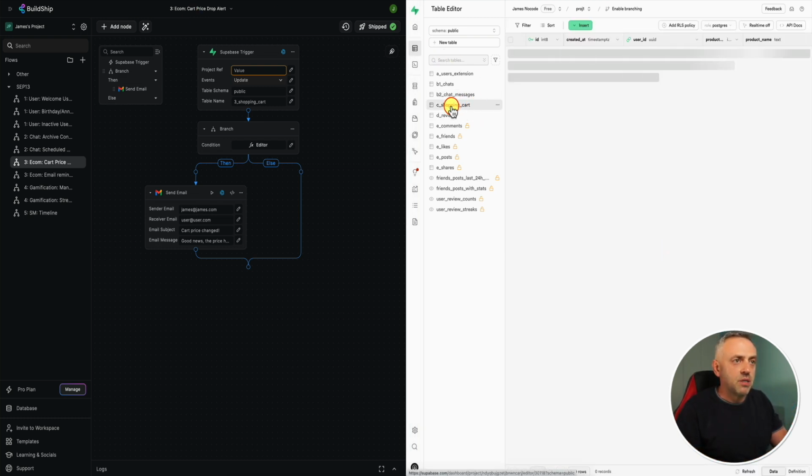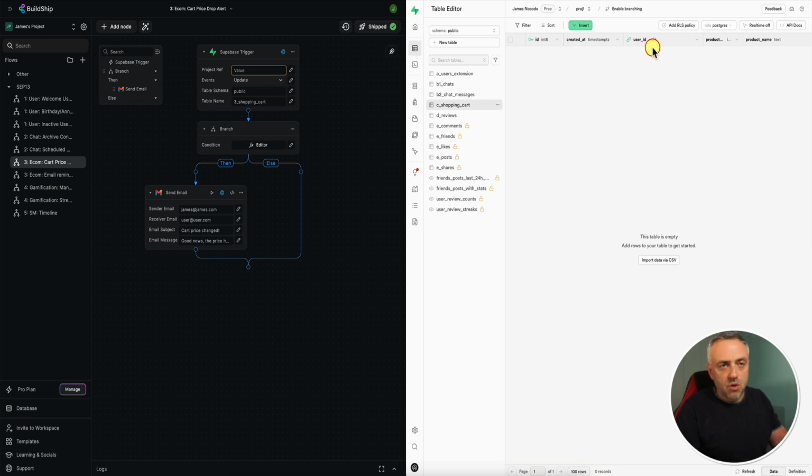I have the shopping cart table. We have this ID, the shopping cart ID. We have created, and the user ID here, who it belongs to. We have the product ID, and we have the product name here just to make it simple, so we don't have to look up the product ID. You don't have to have this; you can look it up elsewhere. We have the product price.